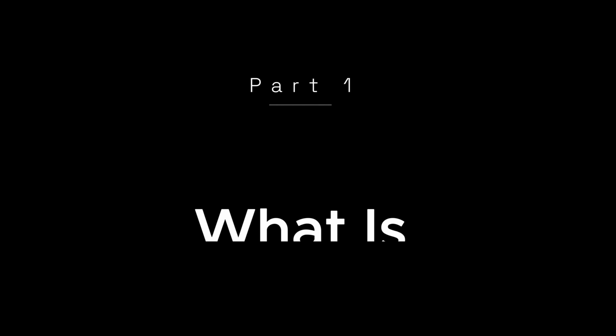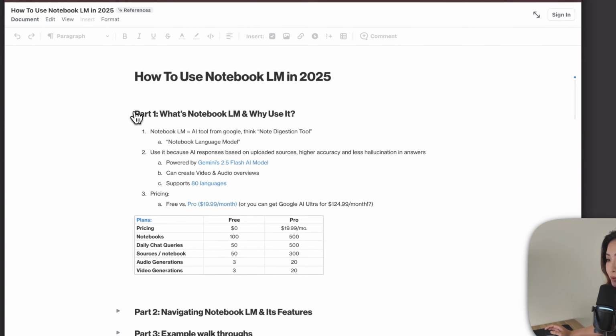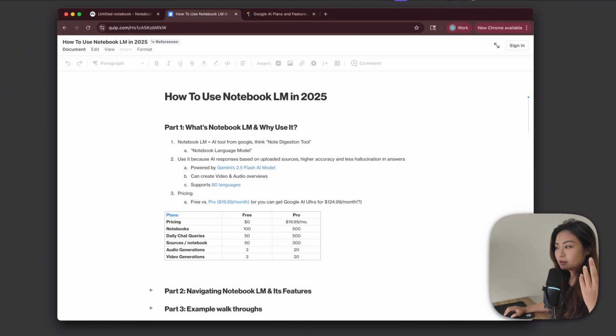Let's get started. So NotebookLM is an AI tool from Google that helps you understand, organize, and transform large amounts of information. The LM in NotebookLM stands for language model, and it helps people learn more quickly, make better decisions, look and sound smarter in front of your bosses and peers. You can think about it like a super AI notebook.